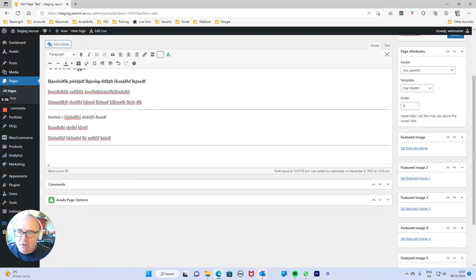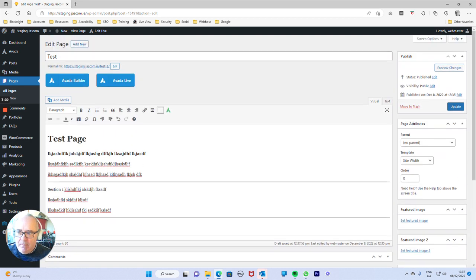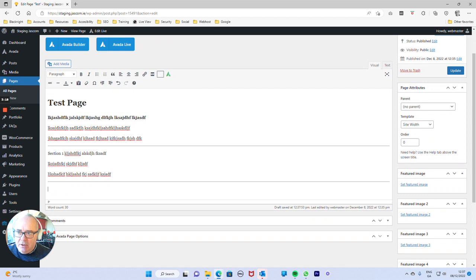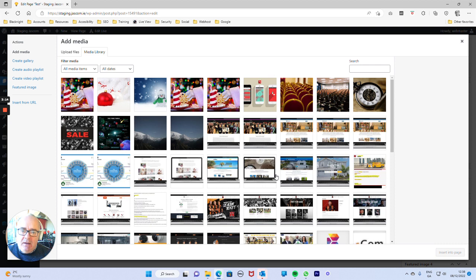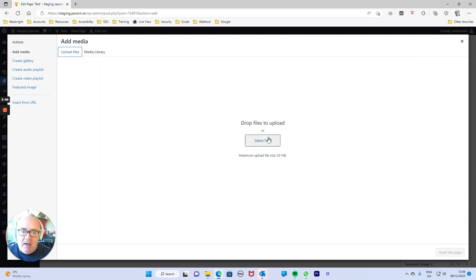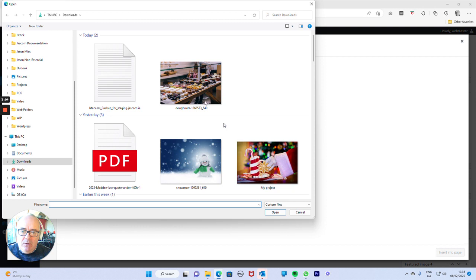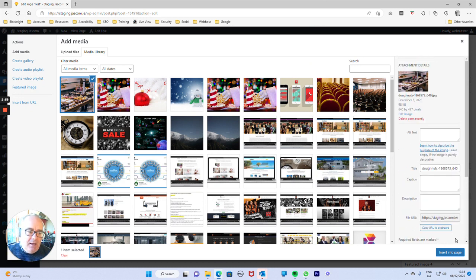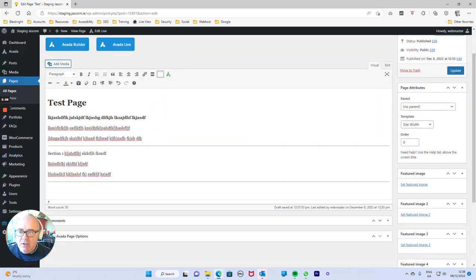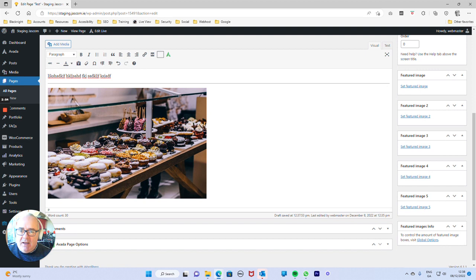If I want to add in a new image, I position the cursor where I want the image to go, and I click on Add Media. When I do that, it'll open the media library for the entire website, and I can select an image that's already been uploaded, or I can go to Upload Files, this little tab here, and I can upload an image from my own computer. So let's pick this one, and it'll upload the image within a few seconds, and then I can hit Insert into Page. And what it'll do is it'll add that image into the page.